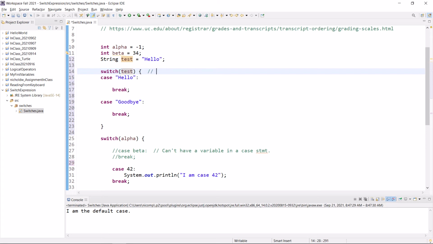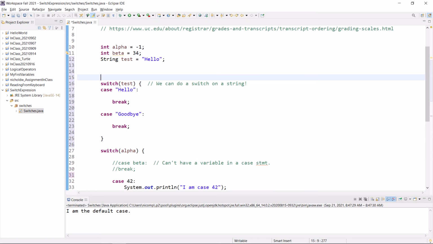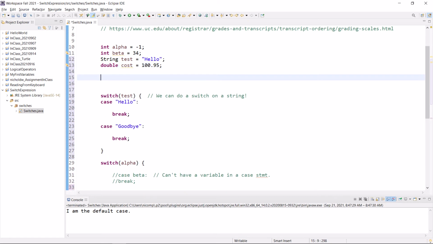Let's just add a comment to this. We can do a switch on a string, exclamation point. Hooray, that's pretty neat. How about another type of data? Can I do a switch on a double? Let's declare and initialize a double to 100.95. Let's try a switch on that.